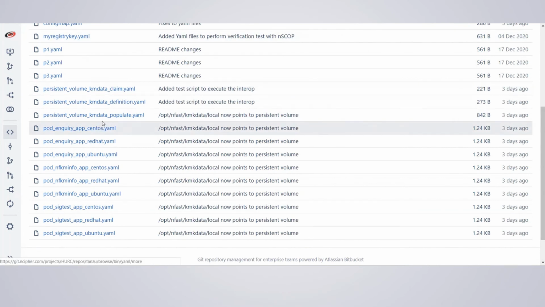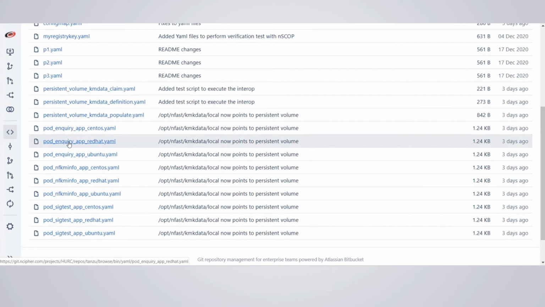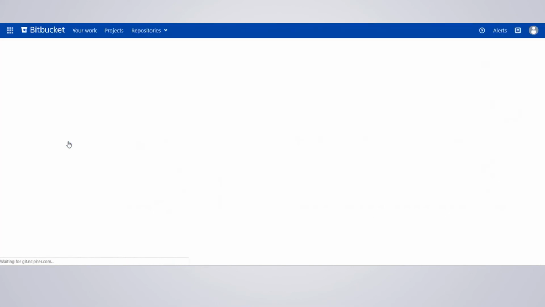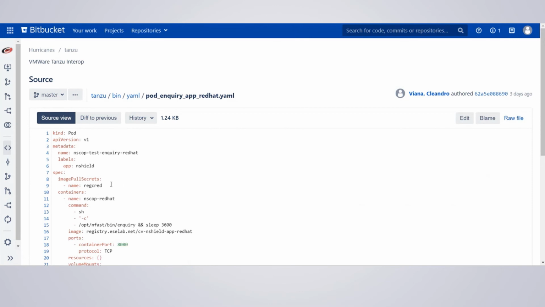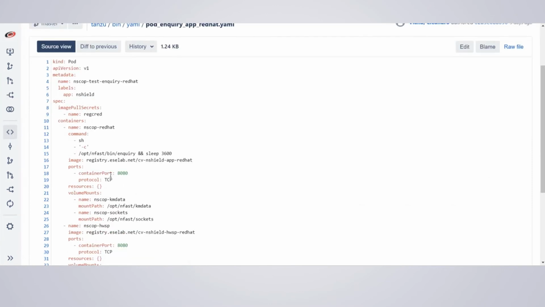As far as the application containers, I have versions of each one of them here for Red Hat and for Ubuntu. It's pretty much running the different containers that we built. But let's show the application container for Red Hat here for inquiry. So this is a pod. It's going to run inquiry every 5 minutes.